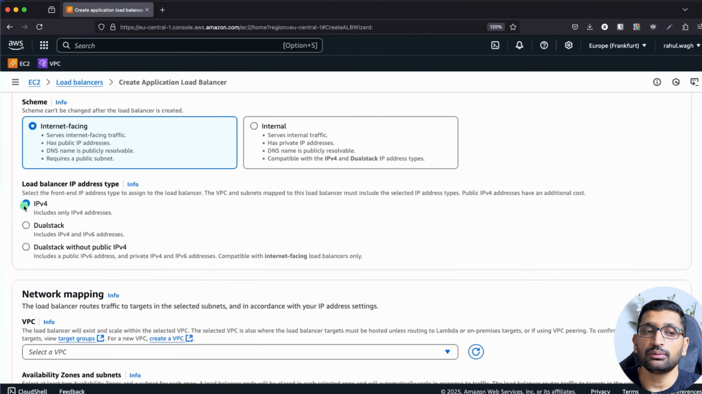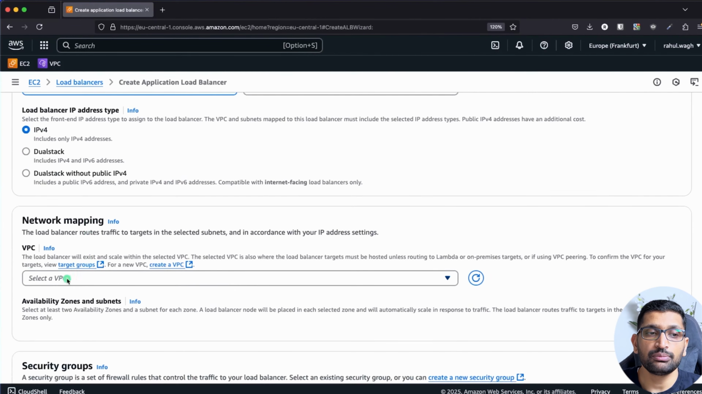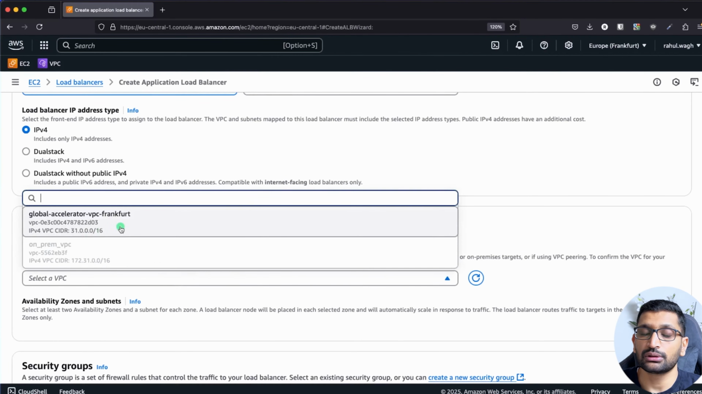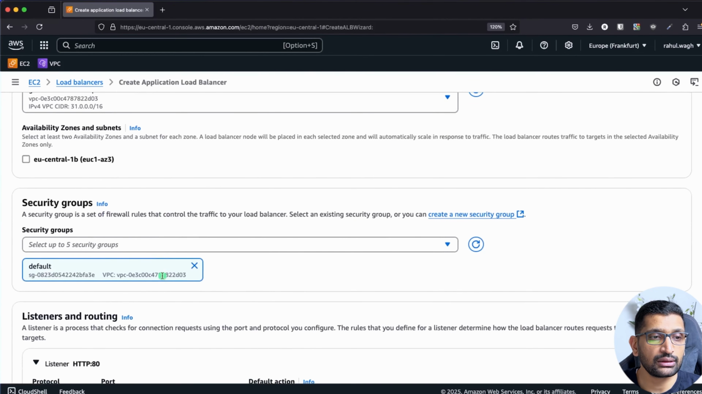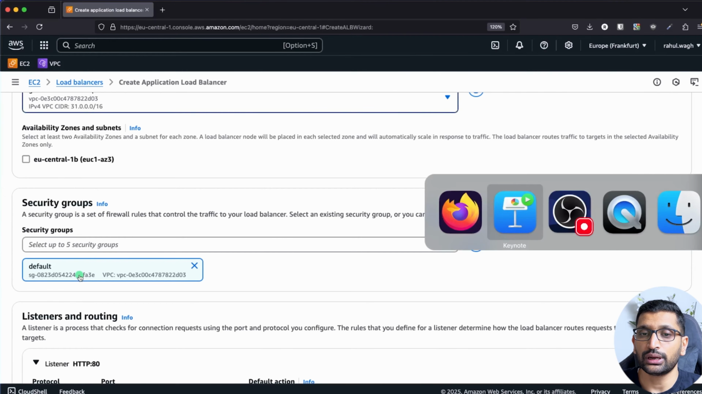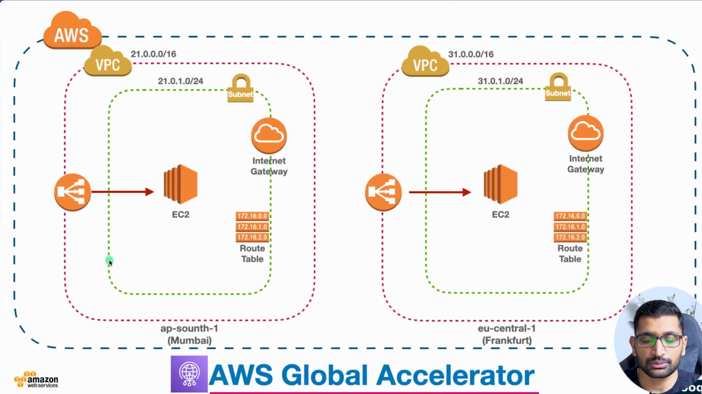The load balancer type is IPv4 and the VPC, and again we need to choose the Frankfurt VPC because that's where we are working. After that, the security group, which is important. Here there is one default security group, but we need to create one more security group, which is port 80. If you remember this particular diagram, we created a security group on this particular EC2 to allow port 80. The same thing we need to allow for this particular load balancer as well.